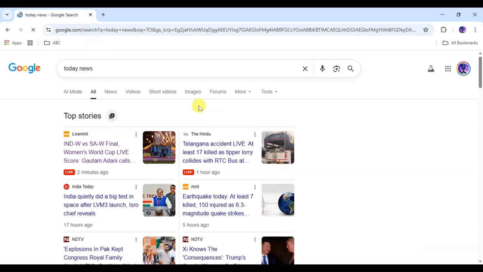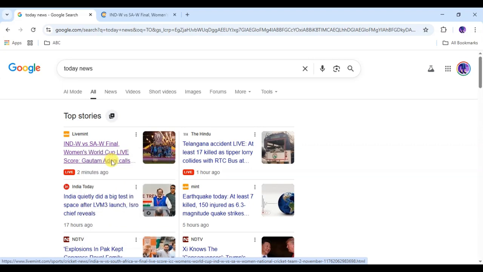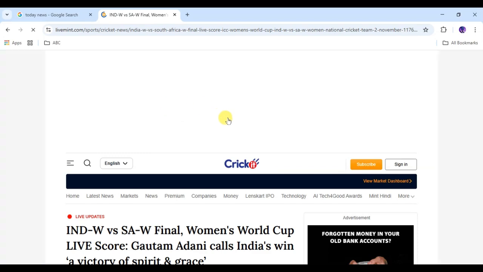And you can see there are some links in today news from different news sites: The Hindu, the Live Mint and India Today. So I simply right click on this link and click on Open link in new tab. And here you can see the new tab is added with this news.